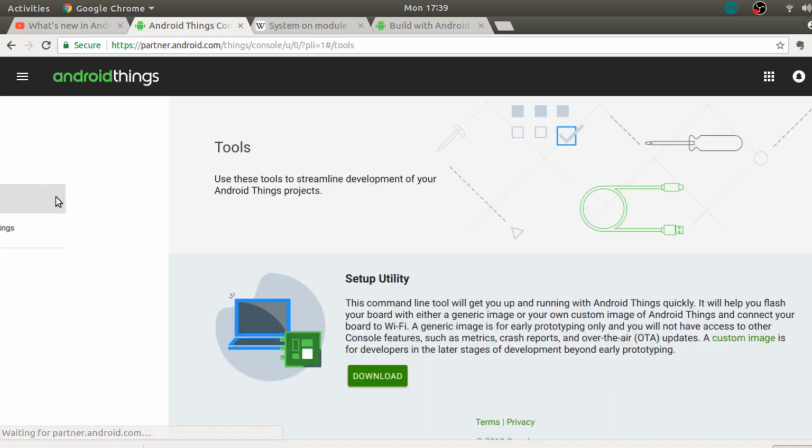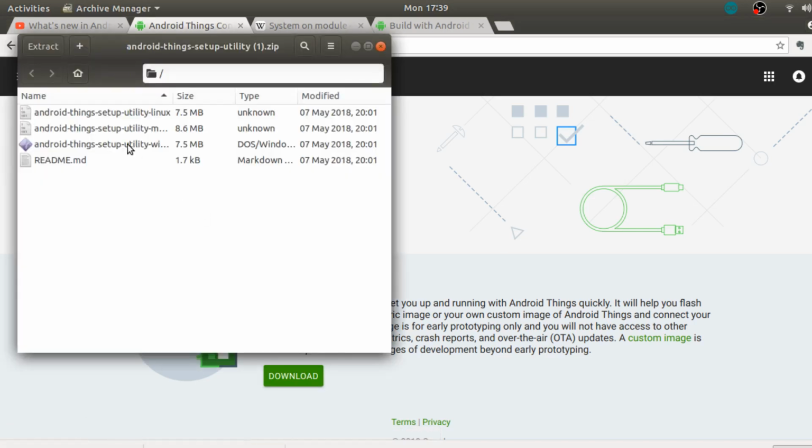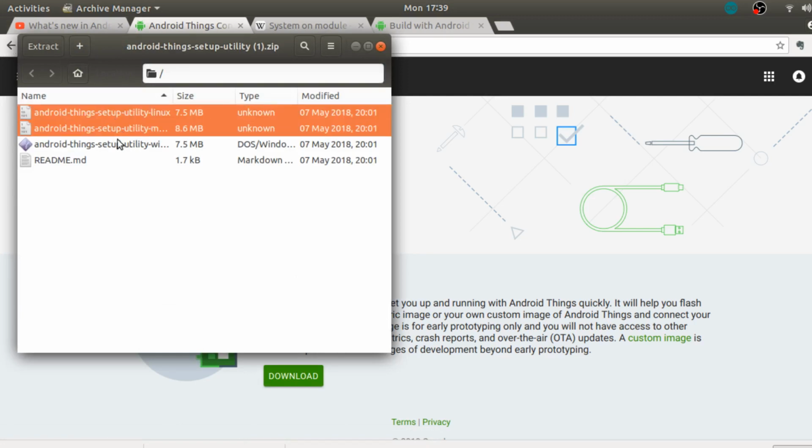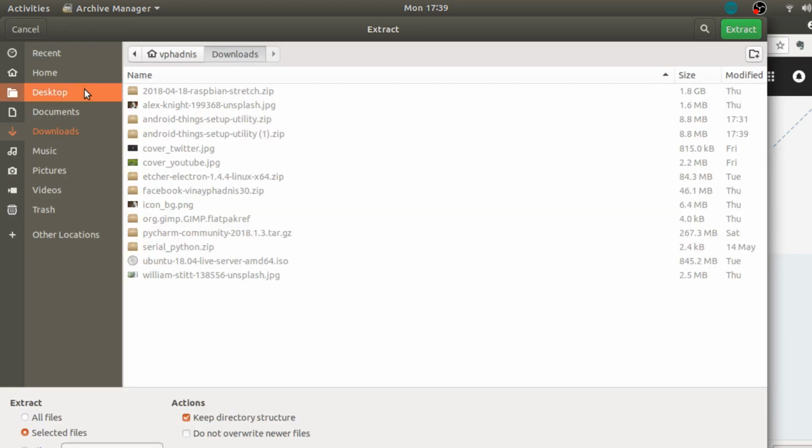Okay, so now let's go to tools. Over here you have this setup utility which can get things started. So now click on download. Okay, so now let's open it. Over here you have this file structure. So now let's just extract it to some known location.